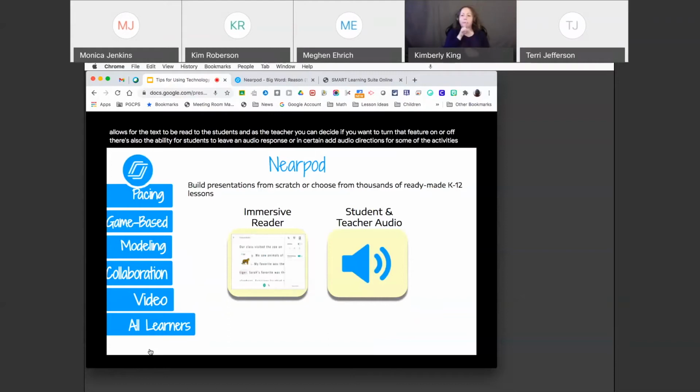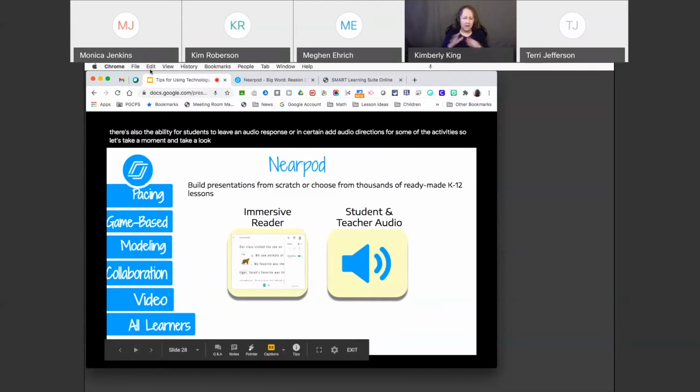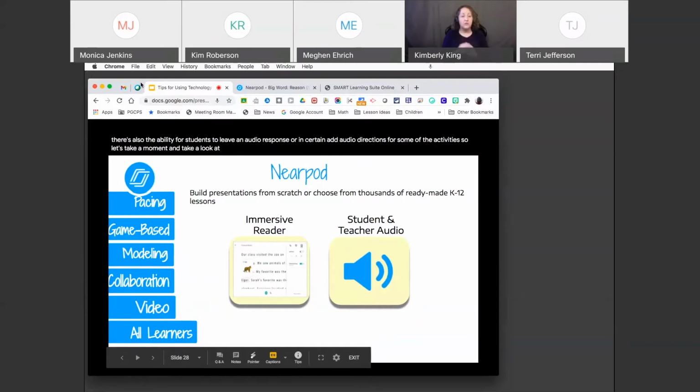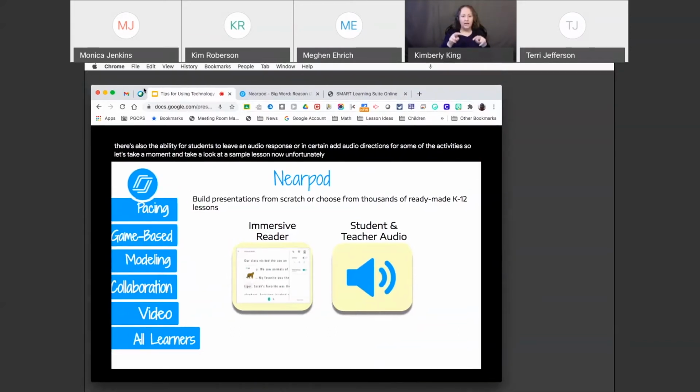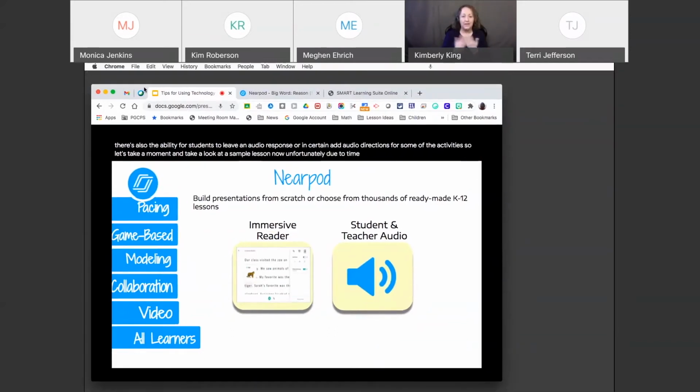So let's take a moment and take a look at a sample lesson. Now, unfortunately, due to time and our size today, we're not going to put the self-paced lesson in chat right now, so I will just walk us through that. But know that later on, we do have this sample lesson from the library available on our website that you can practice if you want to experience that student view.